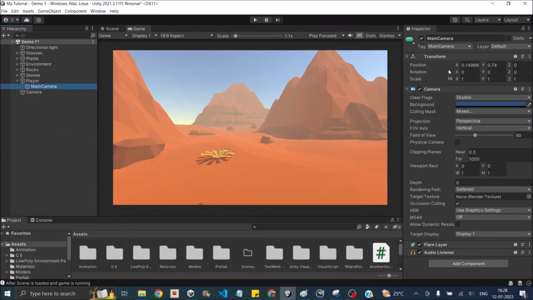Let's rename the main camera as maybe FPS camera. Okay, so we have another camera in the scene now. We'll call this Minimap camera. So now we have a Minimap camera and an FPS camera.